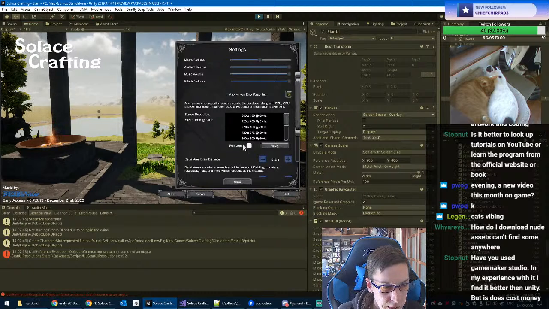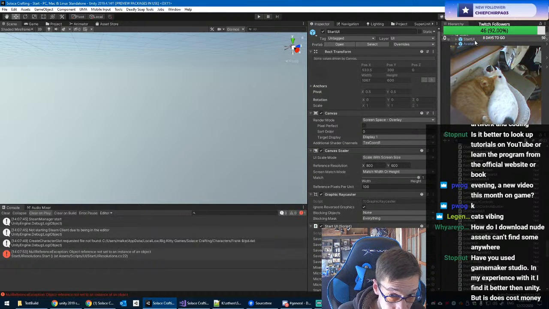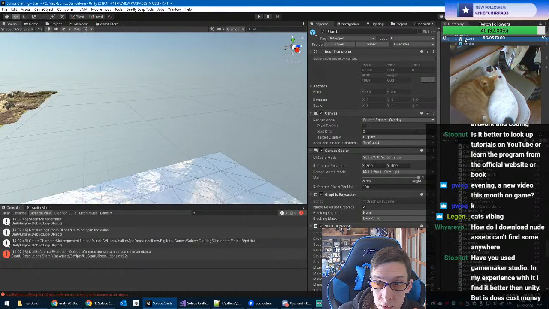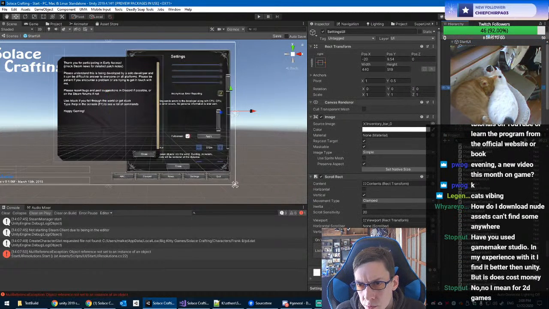Oh, I don't even have... I forgot to set up the button for that. Let's go into this prefab, and we want to open up Settings UI.